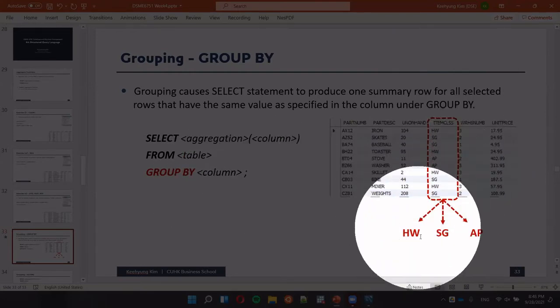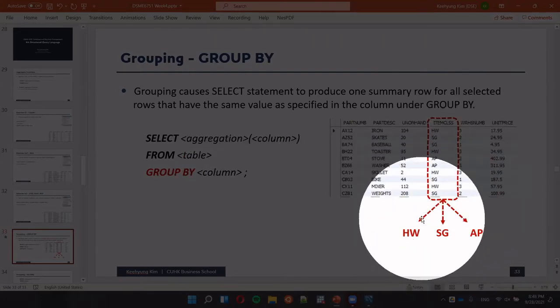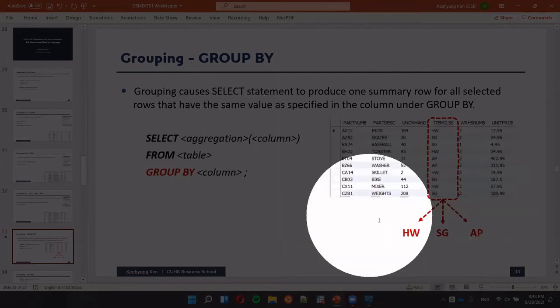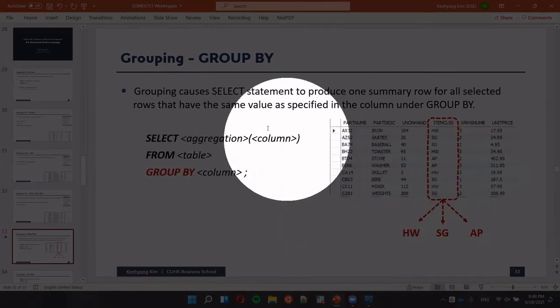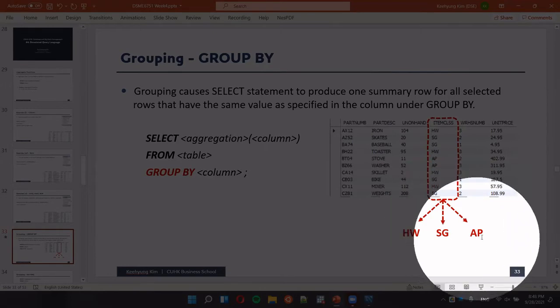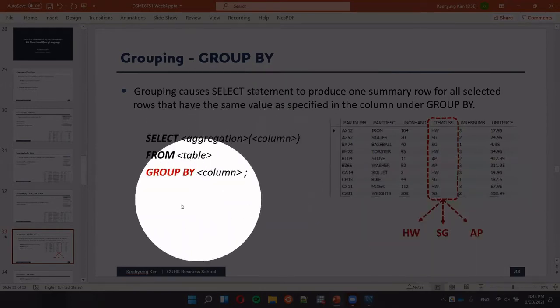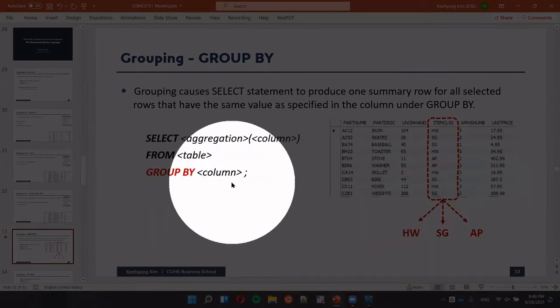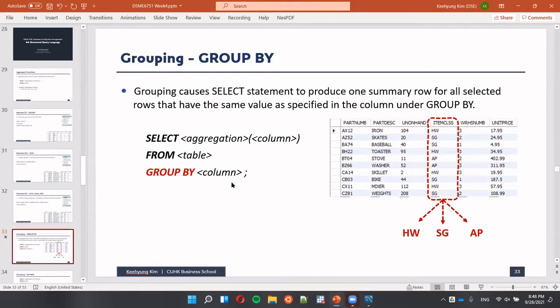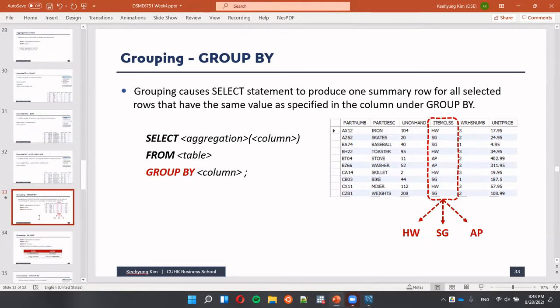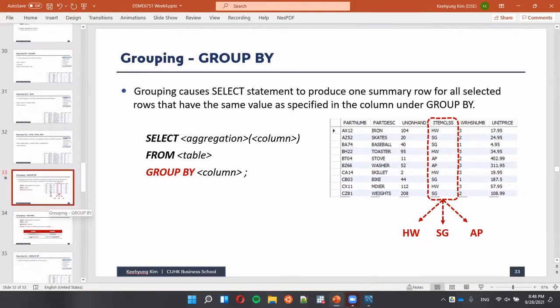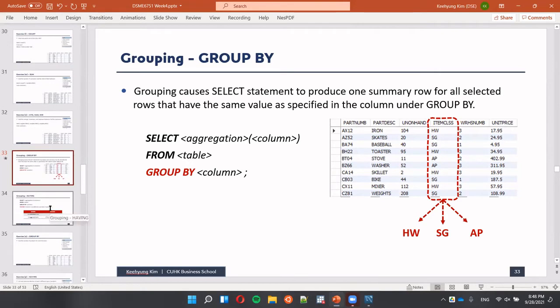Then item class has only 3 values available. And based on the HW, it will do aggregation. Based on the SG item class, it will do aggregation. And based on AP, it will do aggregation. So by utilizing group by clause, you are able to do aggregation based on different values in that column. I'll show you more examples later.